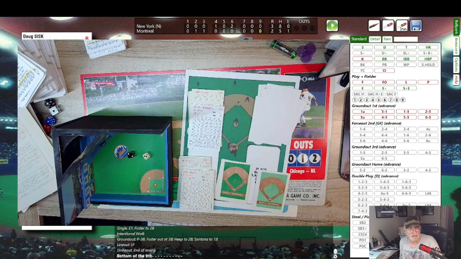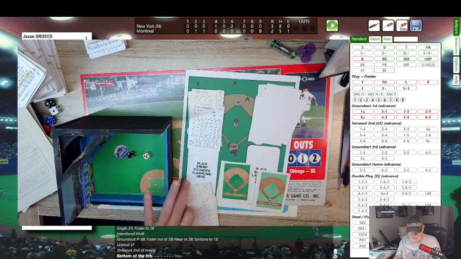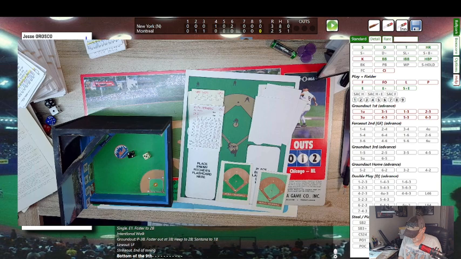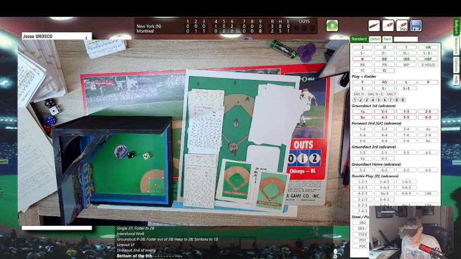I don't know how many saves he has in this. I'm going to see if he can pick up a save here. Jesse Orozco. There he is. Jesse Orosco against Gary Carter. It's a one-run ball game. Mets are up in the bottom of the ninth here in Montreal.